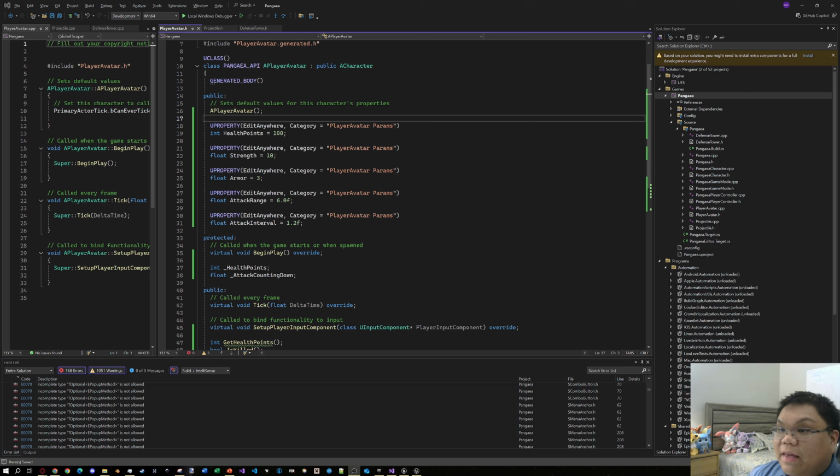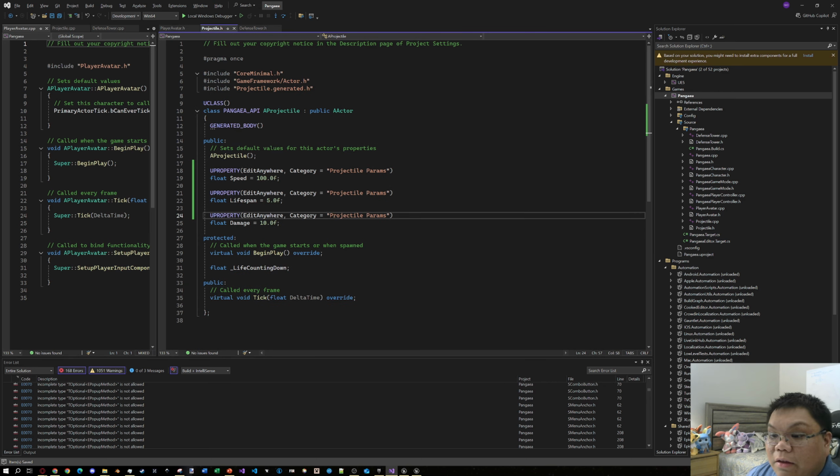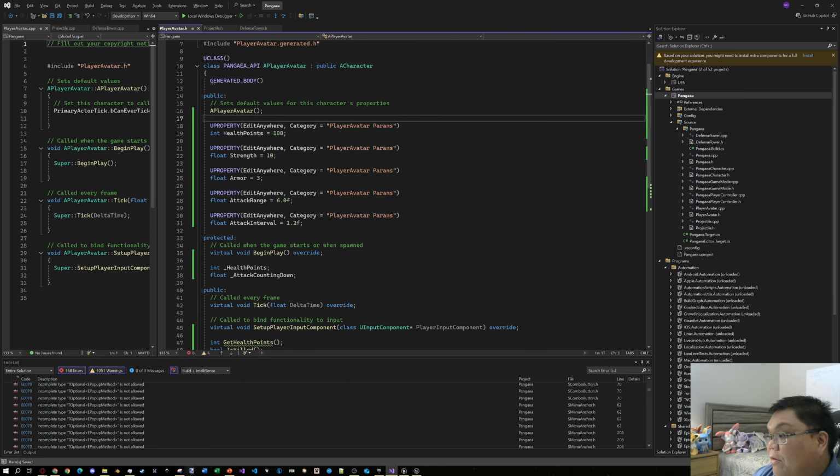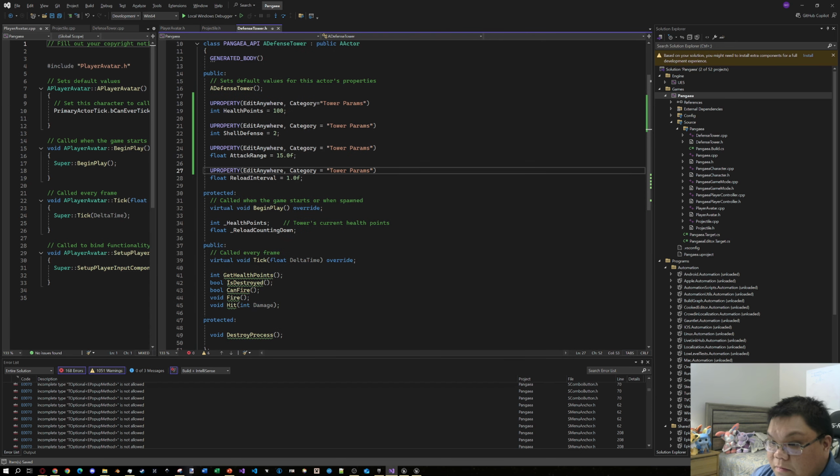So the next step is we're going to add the UFUNCTION macro to certain functions that we've written. Notice that there are no functions in the Projectile.h header file that we need to add macros to, so we're only going to add UFUNCTION to DefenseTower and PlayerAvatar. So let's go to DefenseTower.h. And we're only going to add these macros to certain functions.